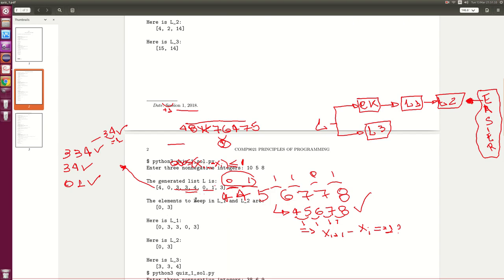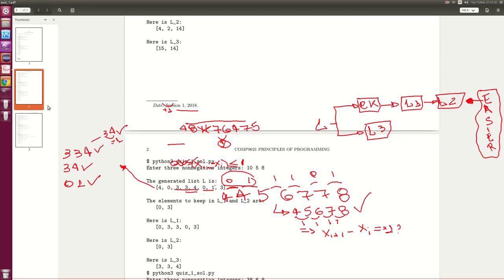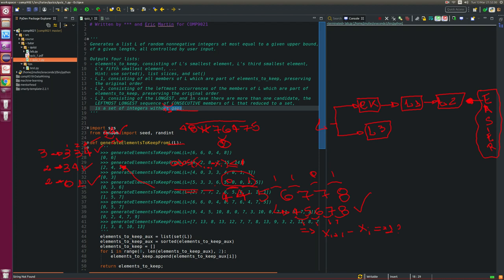So from his specifications, he said consisting of the longest. This is what he means for the longest. Who is the longest one? Is this guy, because this guy here has 1, 2, 3 elements. Alright? This guy has 2, and this guy also have 2 elements. And going a little bit further, in case there are more than one candidate, the leftmost sequence.